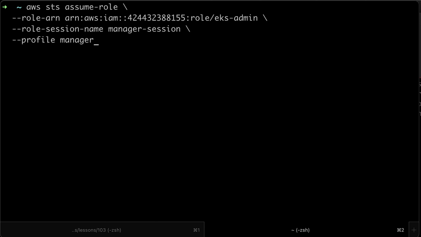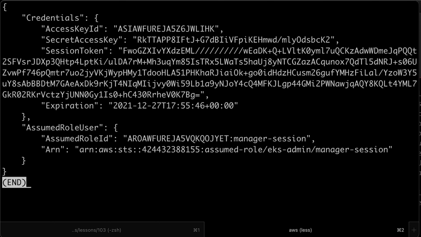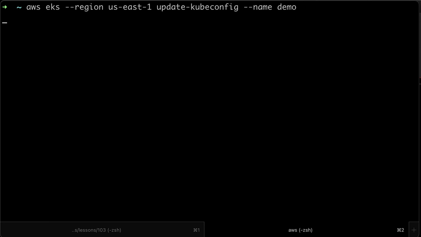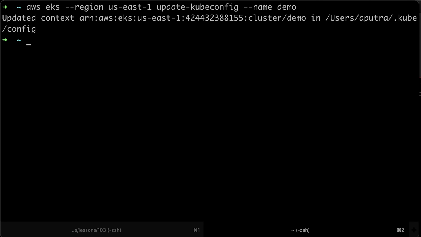You can check if the manager user can assume the EKS admin role by running the following command. Specify the ARN of the role and a user's profile. If we get credentials back, it means we can use it. Now we need to switch back to the user that created the EKS cluster. When you omit the profile, AWS will use the default one. You can also use kubectx tool to switch between Kubernetes contexts.